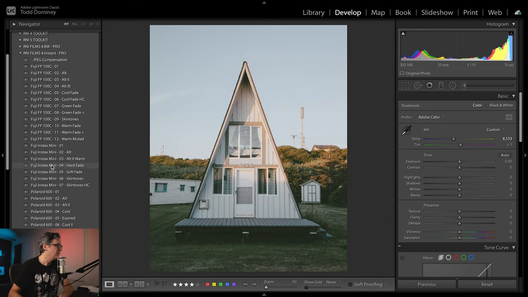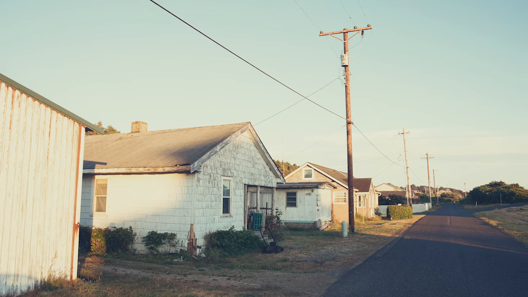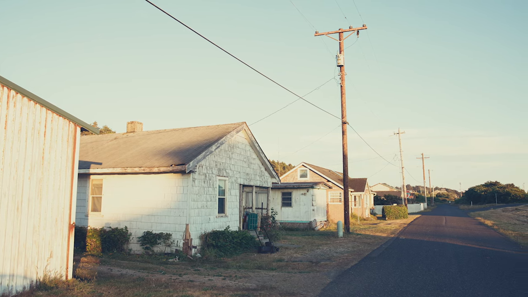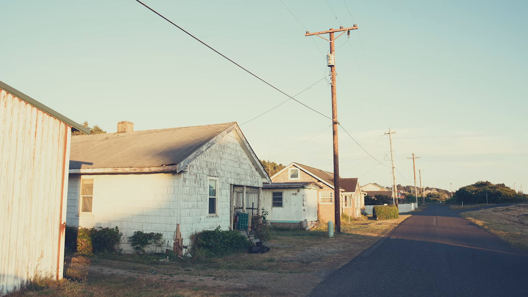All right, so the instant film that you will find in here are some of the Fuji FP instant films. And some of these happen to work really well with this image, which, by the way, was captured on the coastline of Washington State. It was this wonderful beach community with all these old, just very modest mid-century American homes. It wasn't like one of those resorty kind of places at all.